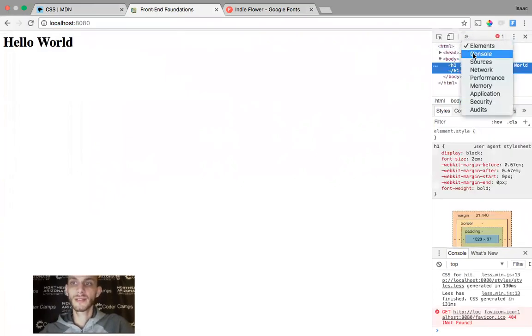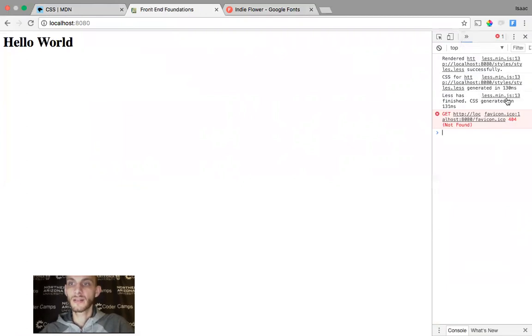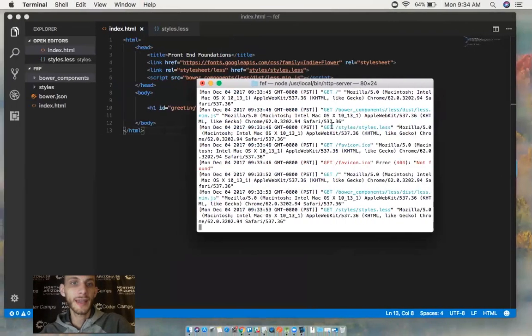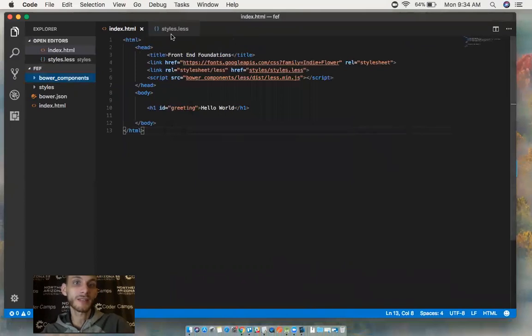And let's see here. Oh, it's just a Chrome error. If we refresh, that'll go away. So as we can see, it's letting us know in our console that it's rendering Less successfully. Everything is working. Okay, so now let's go ahead and talk about why we're using Less in the first place, and then we'll start learning how to use it.